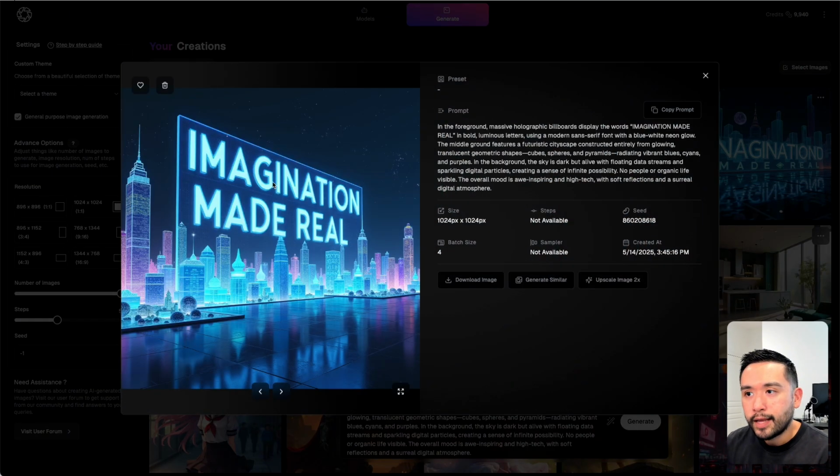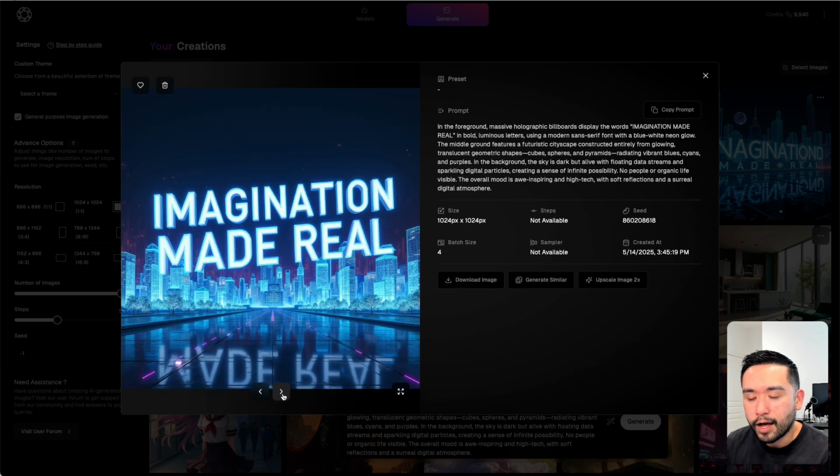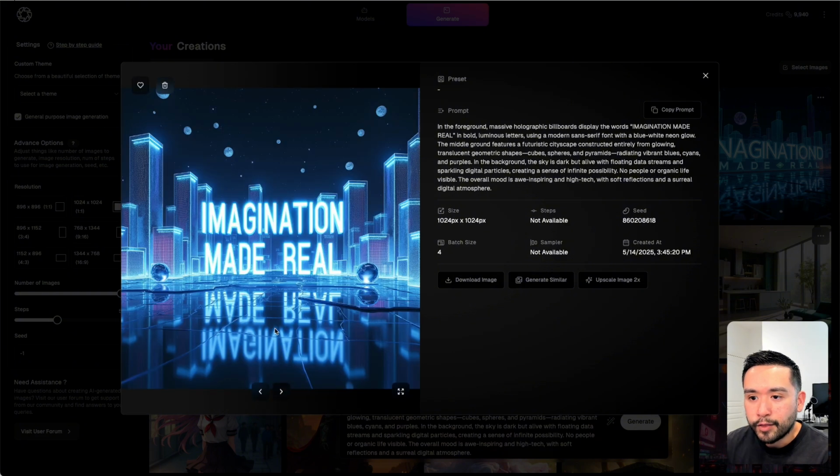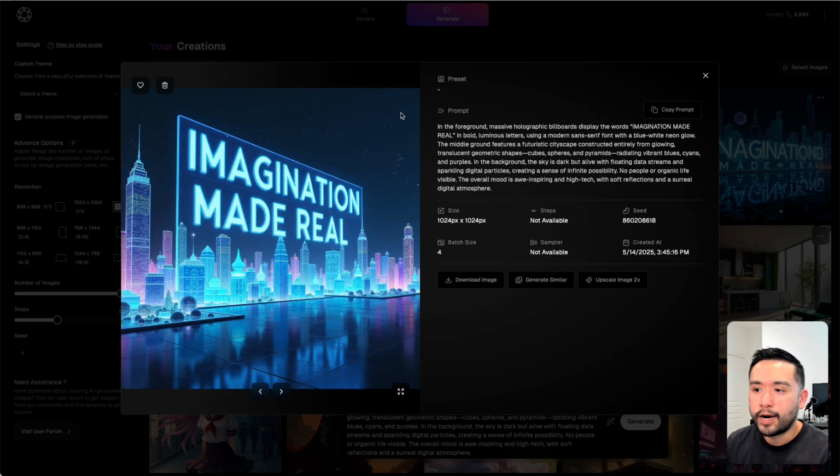Now let me open them up so you can have a closer look. So this is the first one, the second one, the third one, and lastly, the fourth one, okay? I would say each of these four images definitely look more different.